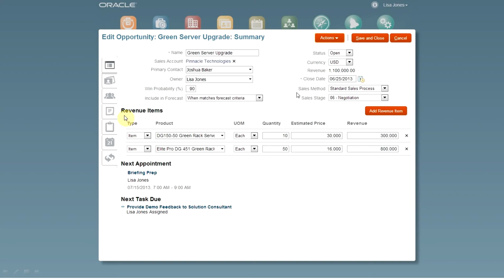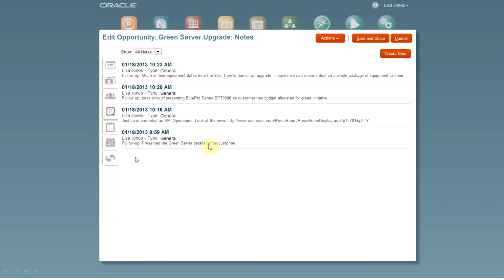Now, the detail screen gives me some key information about this particular opportunity, including my key contact, the win probability, the expected revenue, the sales stage, and the products and services that they are planning on buying. I can also review the contacts and the opportunity team, tasks, and upcoming appointments from here. Now, the notes area of Oracle Sales Cloud helps our team members stay up to date with key information about this opportunity collected over time. Knowing more will help us all sell more.